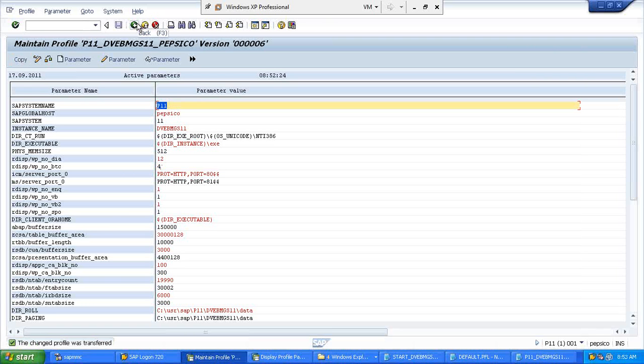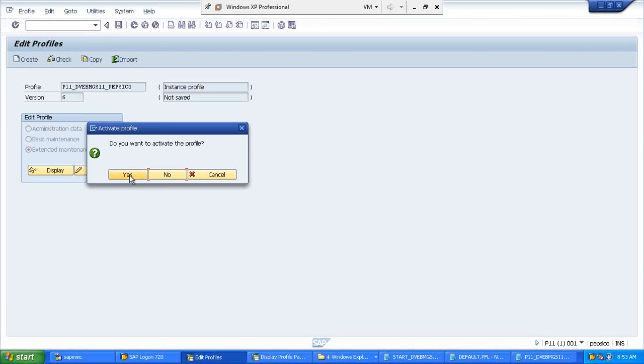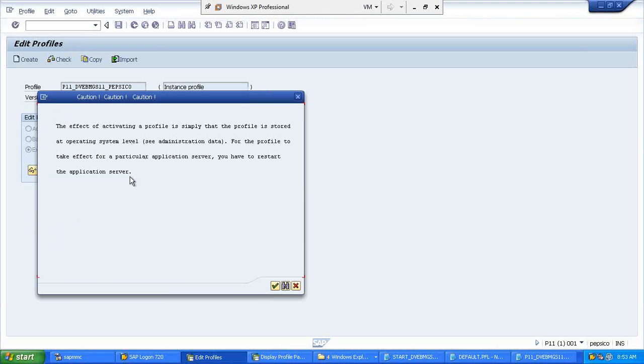See, with a single save or copy it is not saved. When you are making changes in RZ10, be careful. So save, go back. Again on the main screen of RZ10, save. Say yes, activate the profile. Yes. Yes. Okay. You should get this screen. Can you read this once?